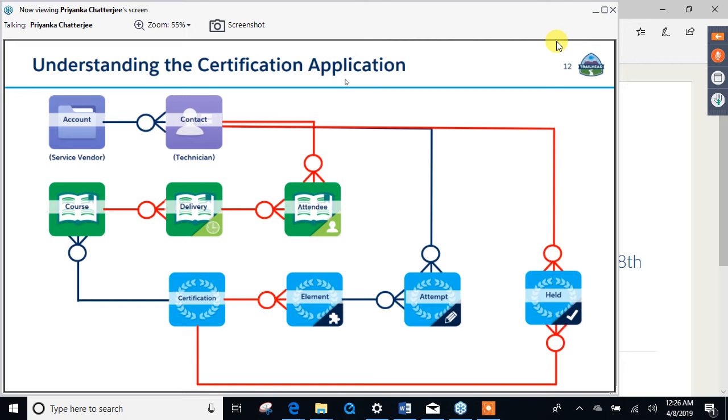That's a one to many relationship from contact to certification. Similarly, one certification can be held by multiple technicians. I'm not the only one who has passed PD1 or Admin or App Builder. There will be many more. So one certification can be held by multiple technicians. It's a clear case of many to many.